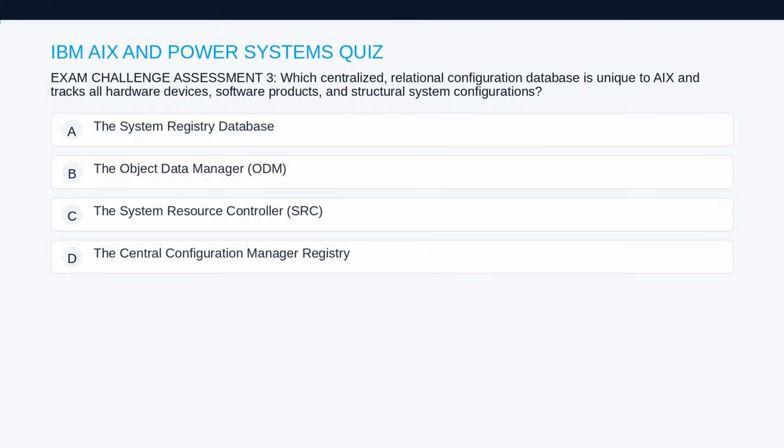Isolate the core configuration subsystem unique to the AIX Unix kernel that functions as a single, relational database instead of hundreds of separate plaintext files inside the etc directory. AIX strictly unifies its device states, software package versions, and volume group definitions inside the Object Data Manager, or ODM, database object classes.